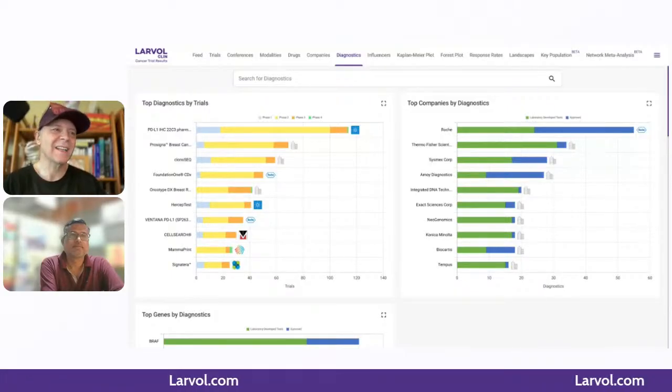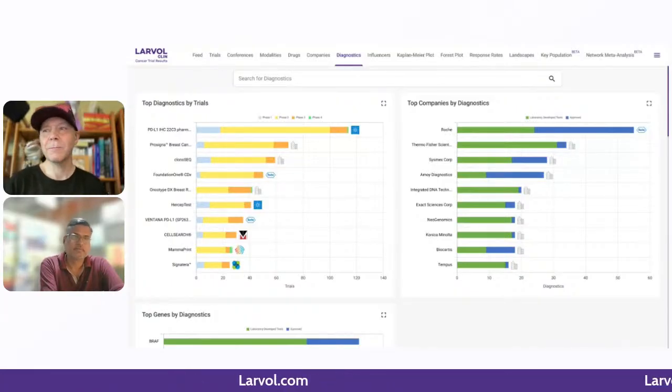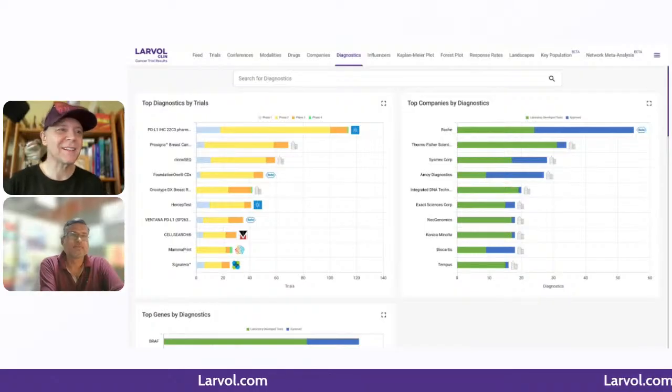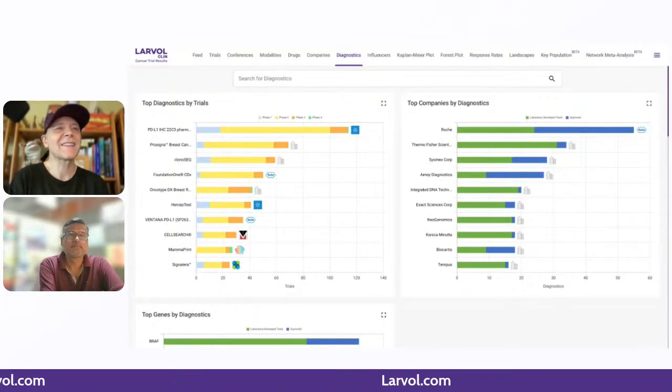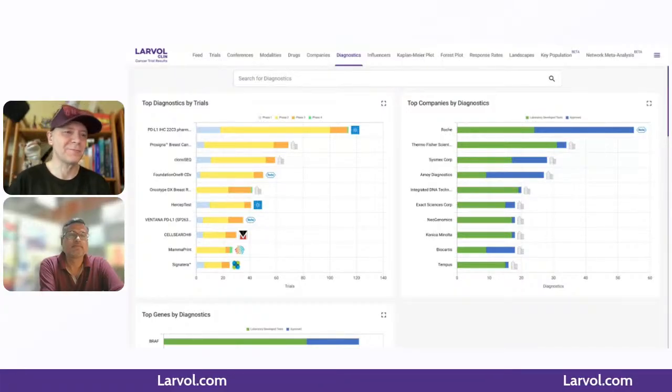That is LARVOL CLIN. There's a free version accessible for non-commercial use. And then, of course, we have a paid version, a pro version, with a lot of great additional features. That's the end of my infomercial. I'm going to go on mute and pass the baton to Sridhar, who is going to present that new feature, or that upgraded feature, called diagnostics.